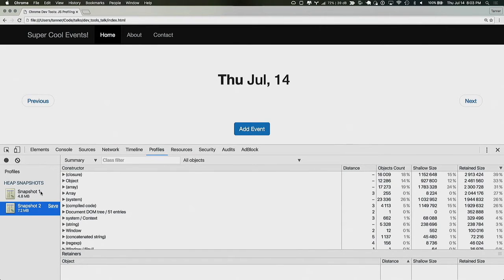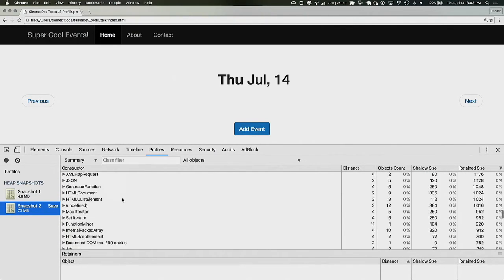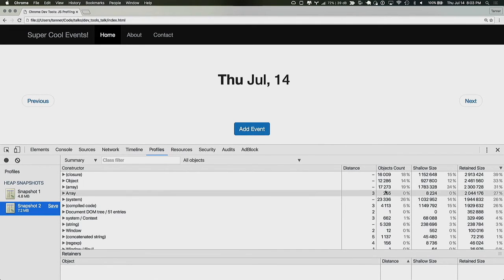But how can we use these snapshots further to help us figure out what's going on? If we look at this list, this constructor section gives us the list of every single object we have, and it's pretty giant. It just keeps on going. And it tells us some things about it. We get objects count. Great, 16,000 things are in here. That's awesome. It gives us sizes and stuff. We're not really going to look at that right now.